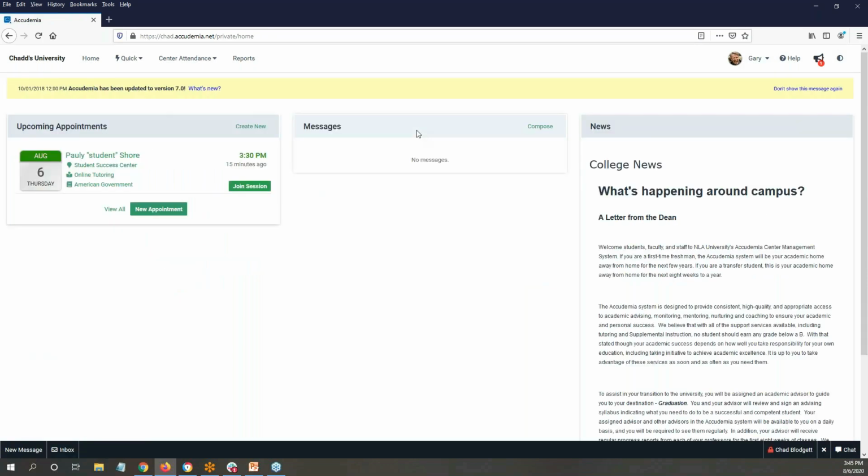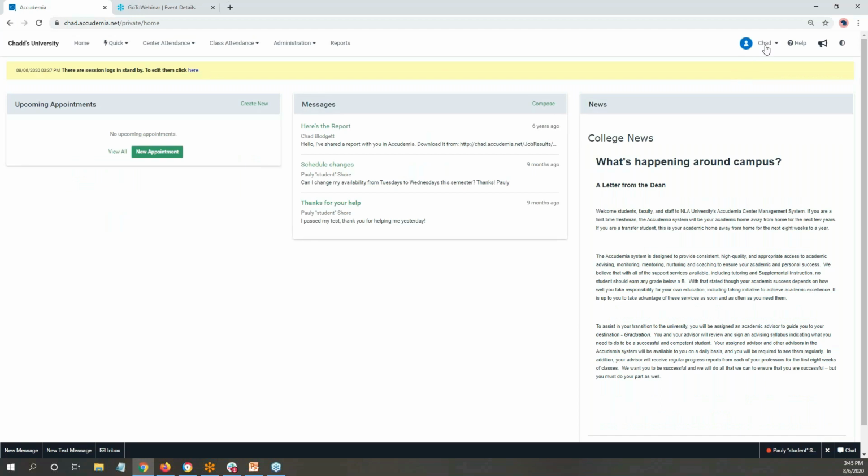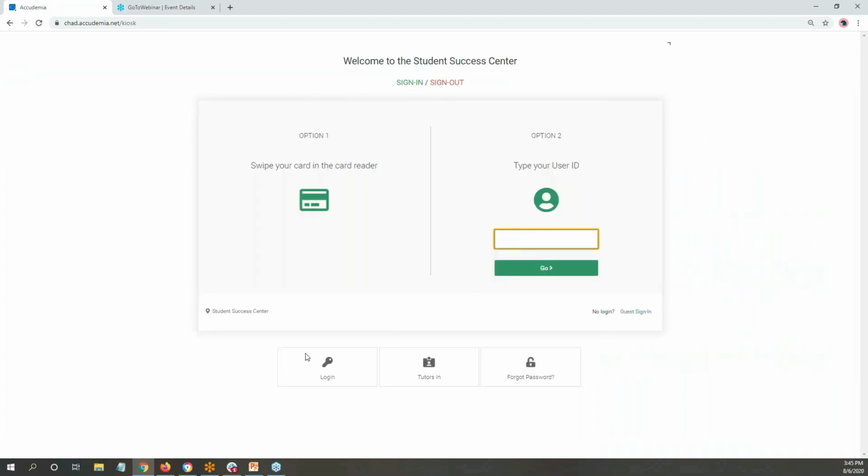So I know I mentioned that we're gonna go over the walk-in process or the face-to-face process really quick. So I'll go ahead and do that, for those that aren't as familiar with Accudemia. So I'm going to log out as an admin, and it's already set up as my kiosk mode here.